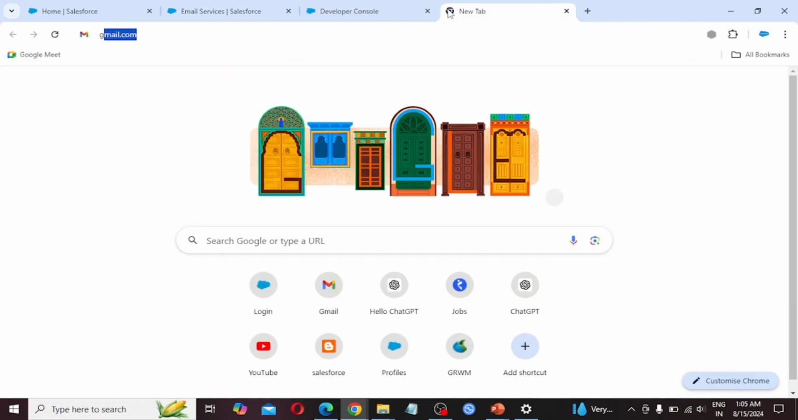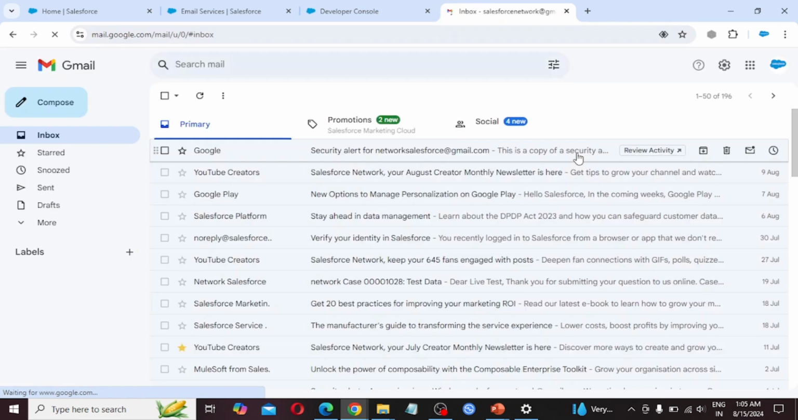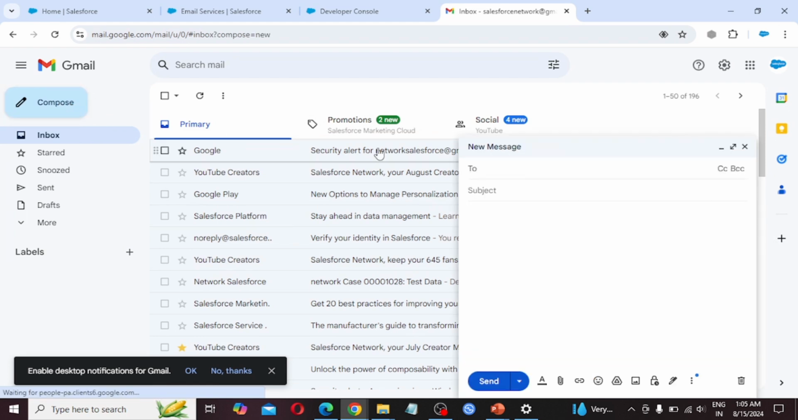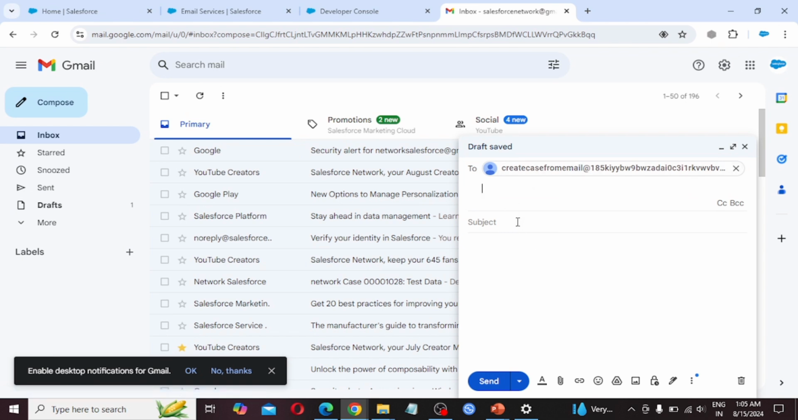log into our Gmail account. So here I am clicking on Compose, putting the email address that I had copied right now. For the subject, I am making this 'test email to case', and in the message body: Hi team, this is the text message for checking the email to case. Thanks.